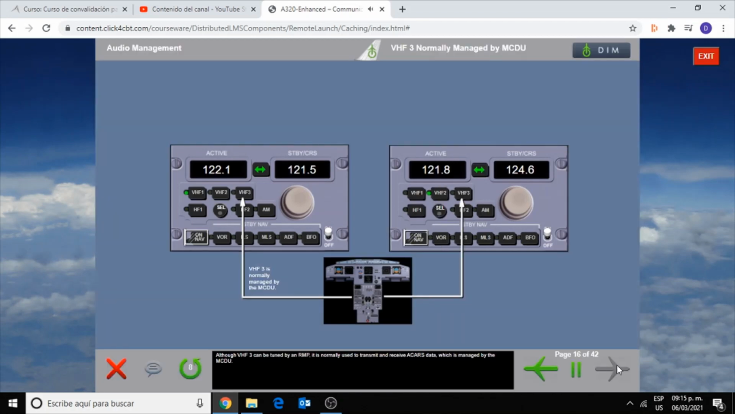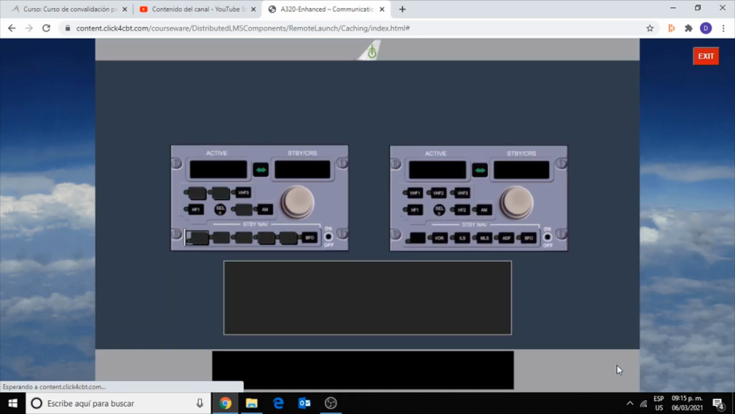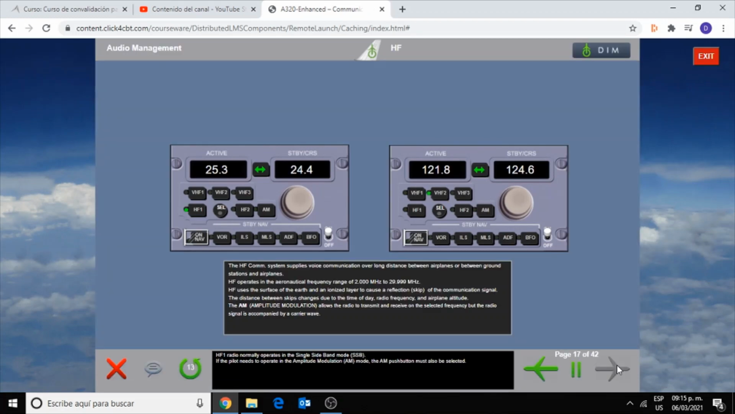Although VHF-3 can be tuned by an RMP, it is normally used to transmit and receive ACARS data, which is managed by the MCDU. HF1 radio normally operates in the single sideband mode, SSB. If the pilot needs to operate in the amplitude modulation, AM mode, the AM push button must also be selected.